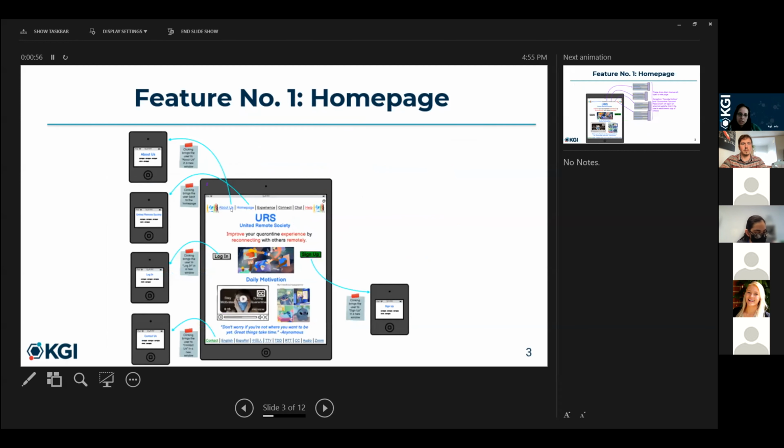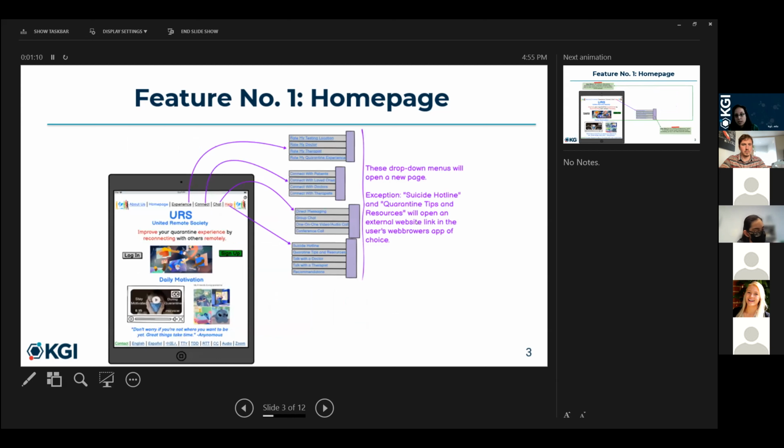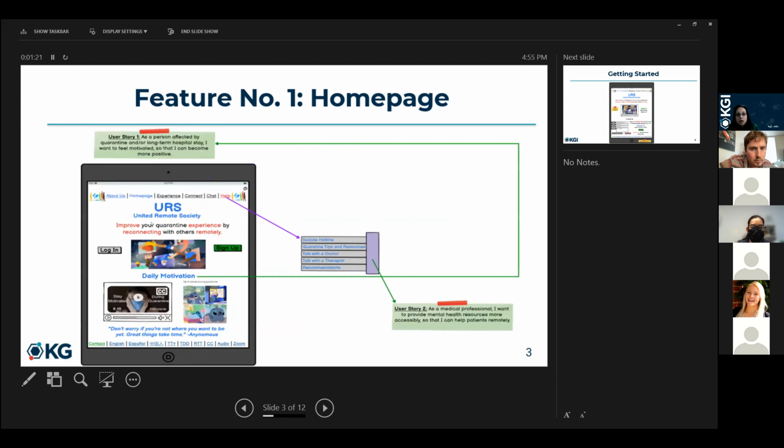Each blue highlighted piece is designed to indicate a hyperlink to either a new page, or in some cases, a drop-down menu that links to an external website to provide patients with proper information, such as suicide hotlines or tips and resources for quarantine. The first user story is met by the motivational videos, and medical professionals can right away on the homepage provide those basic resources.